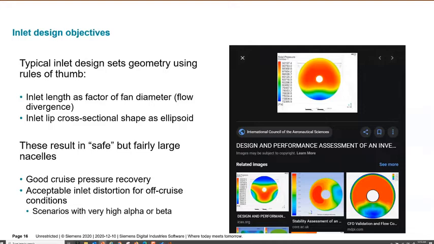So the rules of thumb that you get from the engine manufacturers generally give you a fairly safe design that gives you good pressure recovery for cruise conditions and acceptable inlet distortion for off-cruise conditions where you're at high angle of attack or high side slip values.